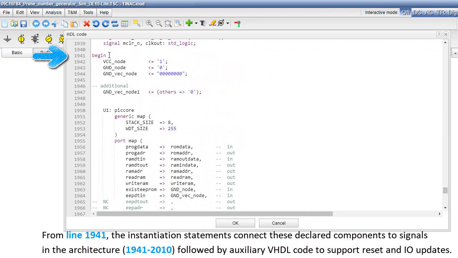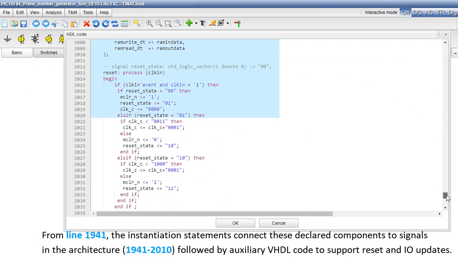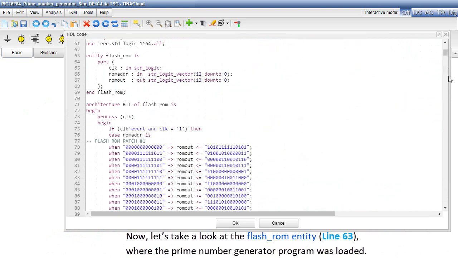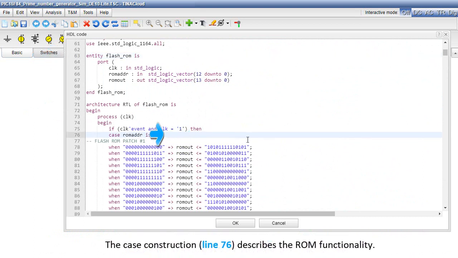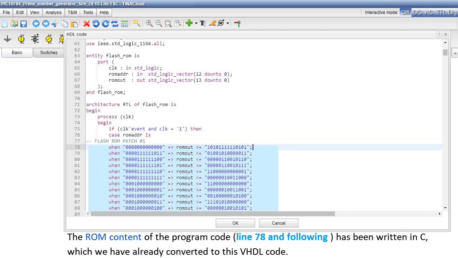From line 1941, the instantiation statements connect these declared components to signals in the architecture, 1941 to 2010, followed by auxiliary VHDL code to support reset and I/O updates. Now, let's take a look at the flash_ROM entity, line 63, where the prime number generator program was loaded. The case construction, line 76, describes the ROM functionality. The ROM content of the program code, line 78 and following, has been written in C, which we have already converted to this VHDL code.